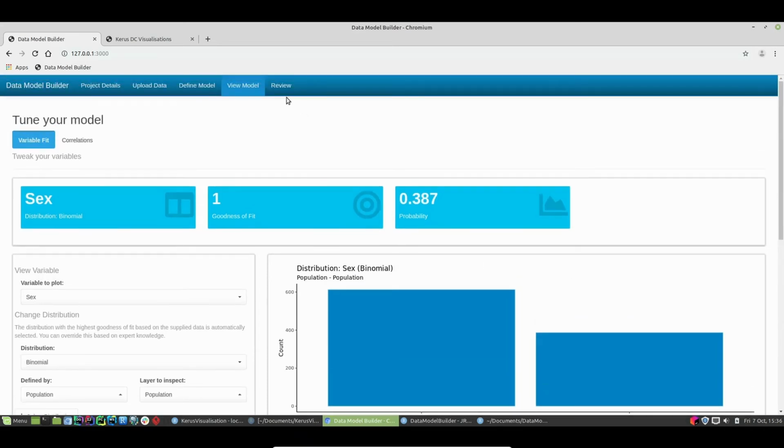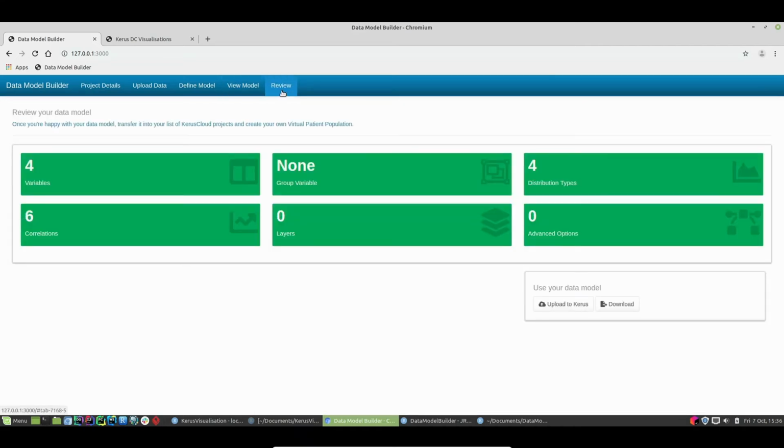And we'll have a simple review page. The review page just shows you information about the sort of model that you've built. So it's just a summary, and then we're passing this information to Kerus via this button, which does it via, as I said earlier, an API. And that's why we needed to have it within the same virtual environment in Amazon Web Services, which we chose to go down that route.